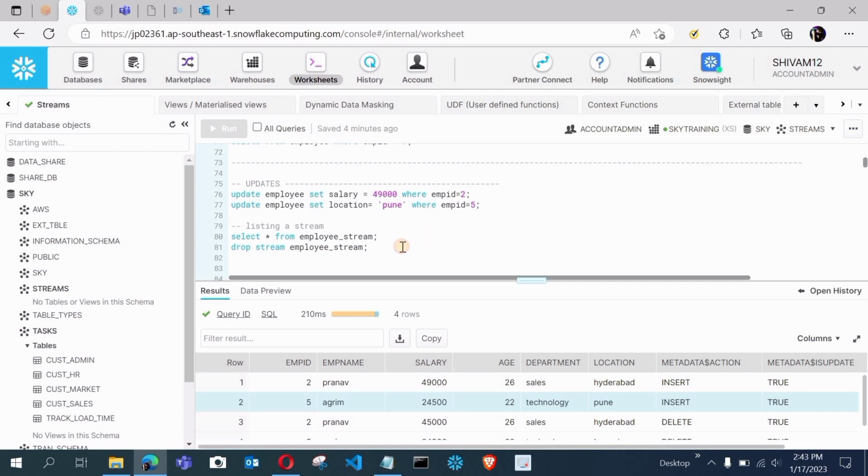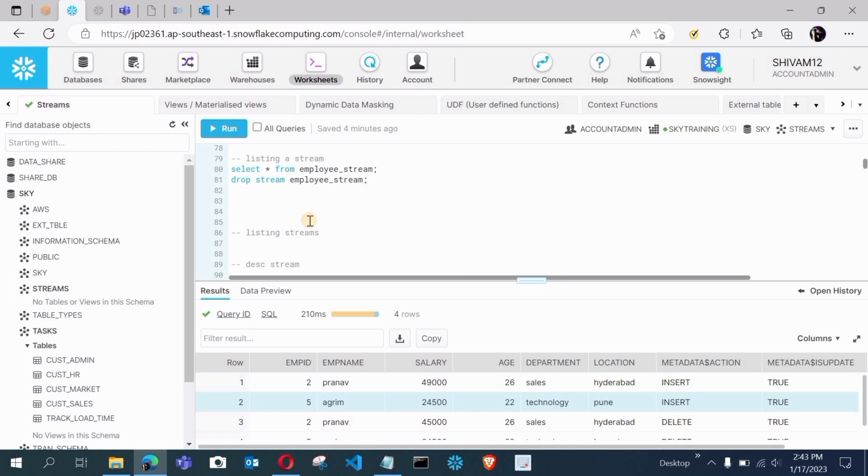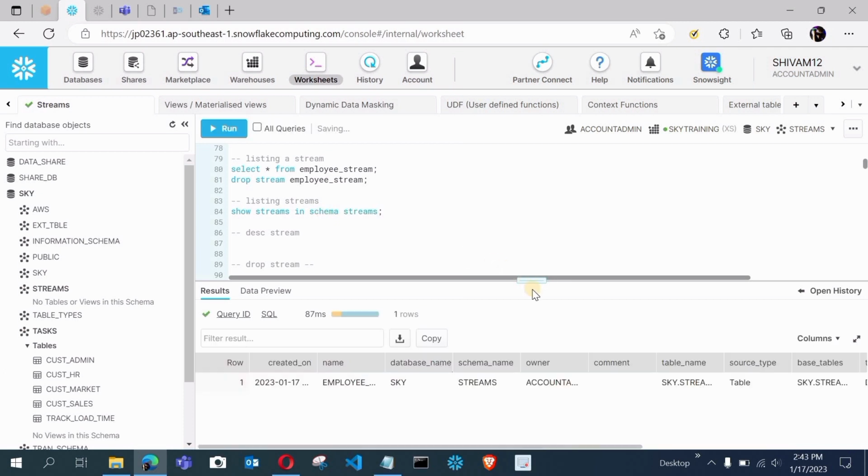Now let me tell you about this as well: how can you list the streams, meaning what streams you have. Suppose you want to list the streams in a schema, you can give the command like this: show streams in schema, and after that you give the schema name. My schema name is stream. Let me execute this, and it will show all the streams.